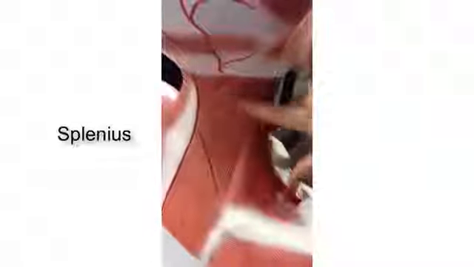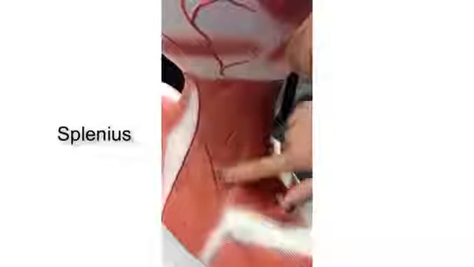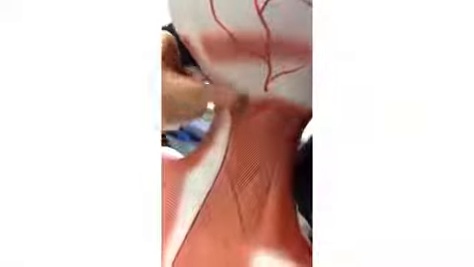We can also see some of these deep back muscles here, or intrinsic back muscles. Here's splenius, so splenius capitis, splenius cervicis, and a little bit here, this is semispinalis, so deep to the erectors.